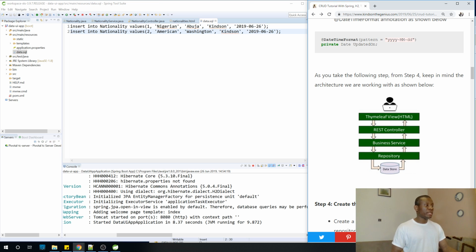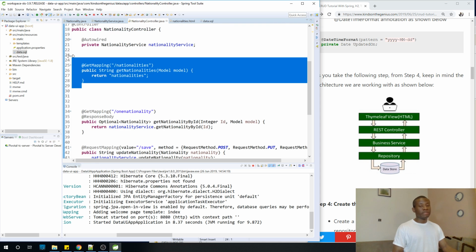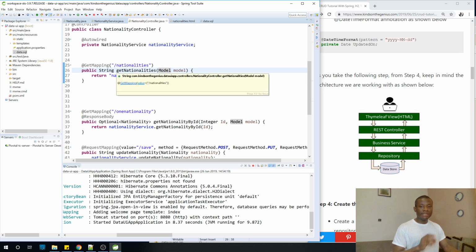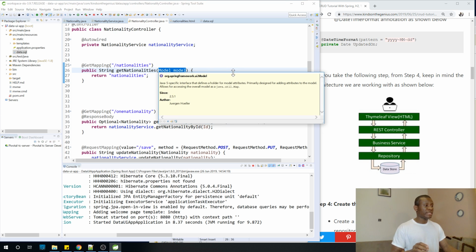So how does it apply? We need to do it in the controller. So there is a controller. Let's focus on this place, this list of nationalities. We have seen that we have a list of nationalities in this place. Now, if we have a model, we can add data into the model as attributes. We put the data as attributes. So it's better we just do it so that you understand how it works.